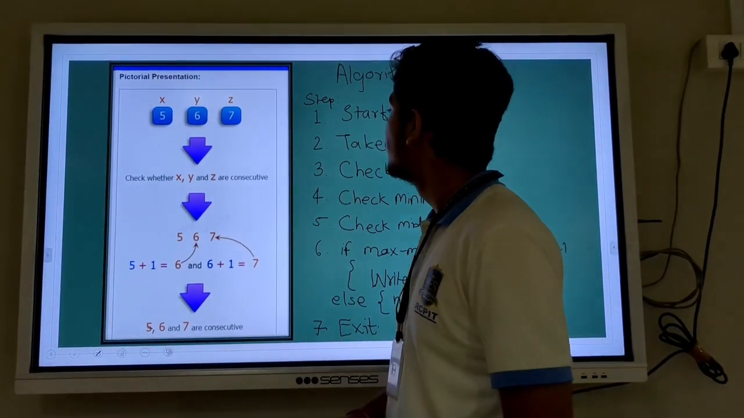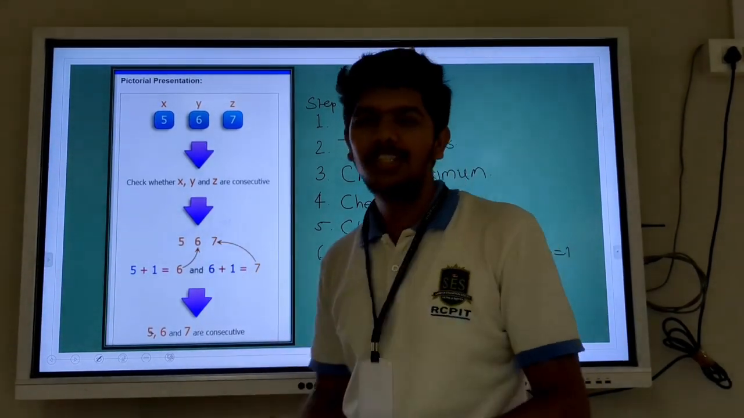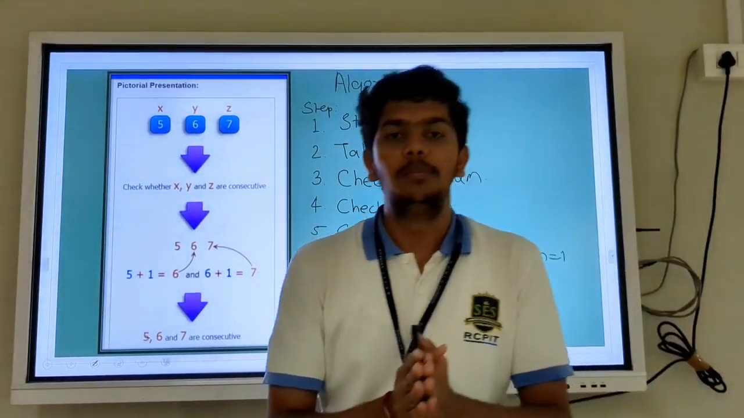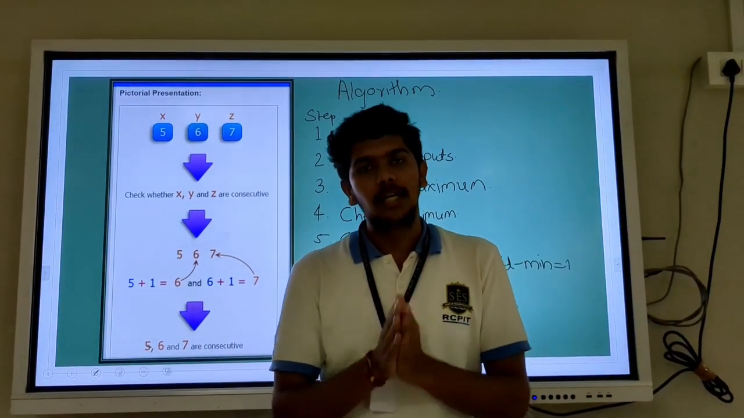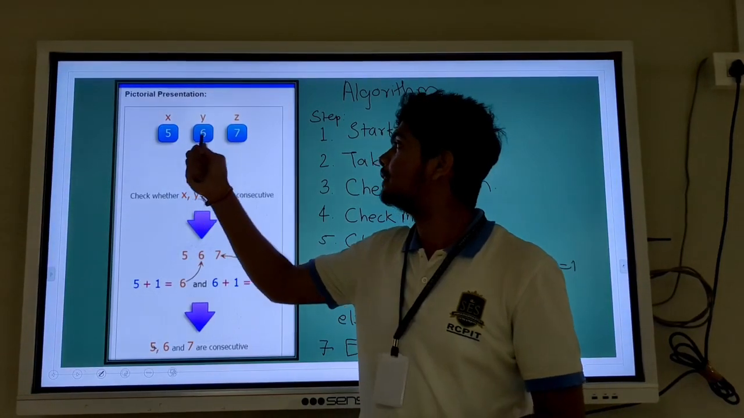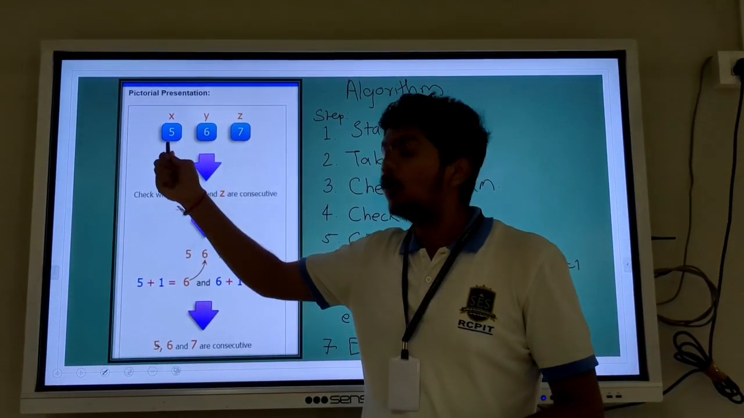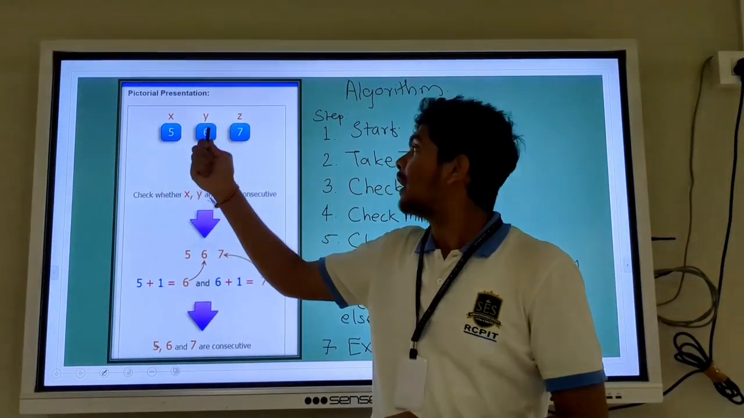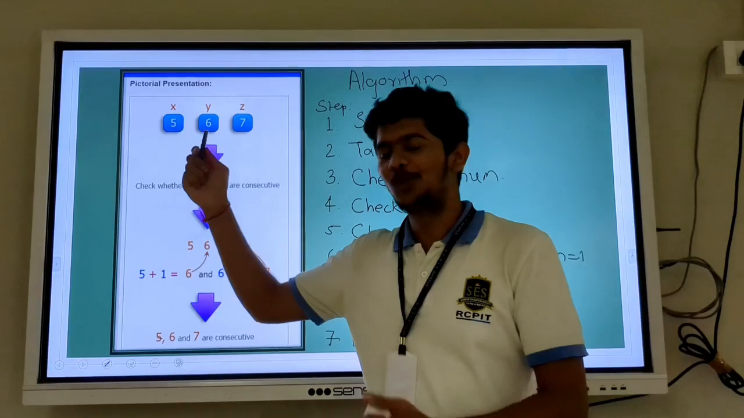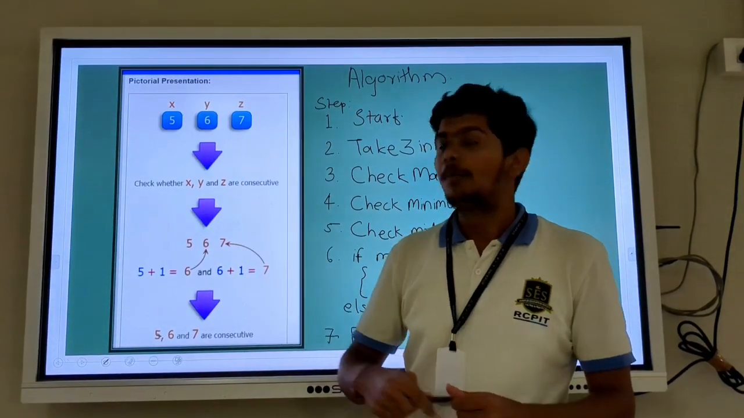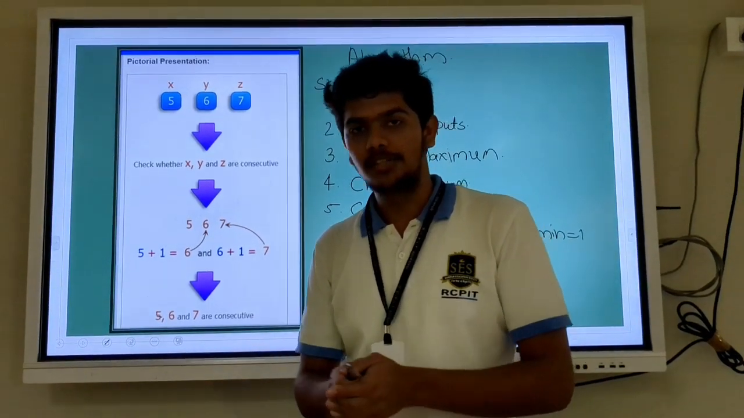Here, three numbers are given, and we have to check these three numbers. For example, just to understand simply, numbers that come after adding 1 are consecutive numbers. Here the numbers are 5, 6 and 7. Yes, we know that these are consecutive numbers. Adding 1 to 5 gives 6, and adding 1 to 6 gives us 7. By this we come to know that these three numbers are consecutive integers.